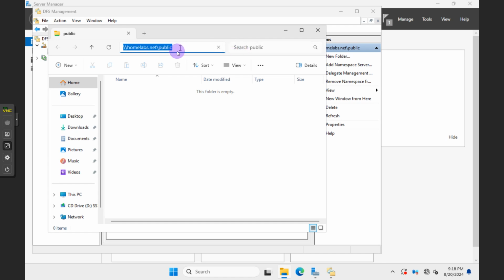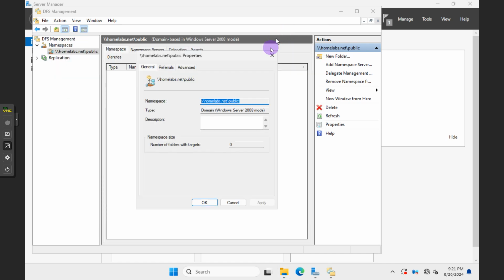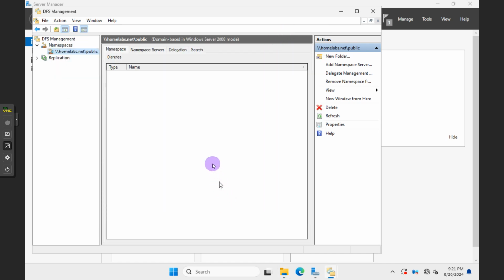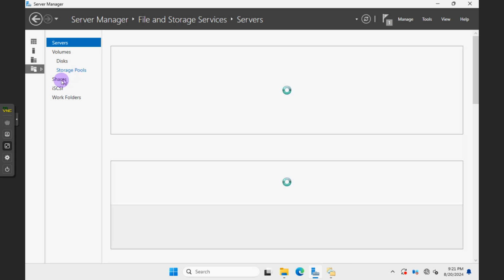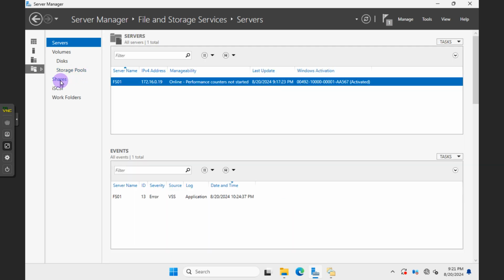So that means this public namespace has been created and it's ready to go. This is currently empty just because we haven't added any file shares to the namespace. So we're just going to minimize this, click cancel, and go back over to our server manager dashboard and click on file and storage services.